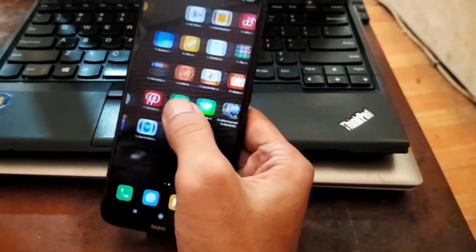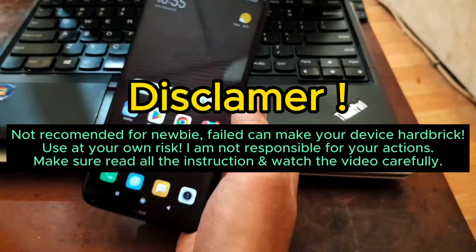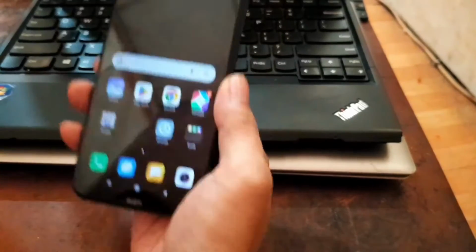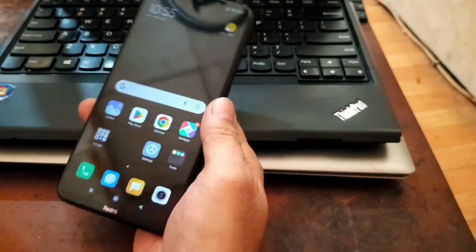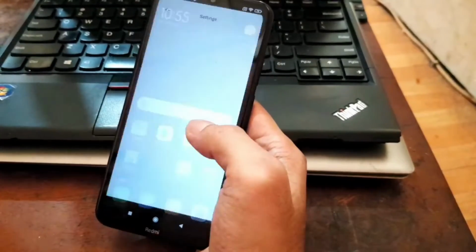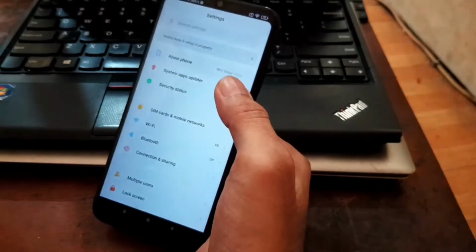Okay, hello guys, so this is the Redmi Note 8 and in this video I'll show you how to do instant unlock bootloader for this phone. So first thing to do, I want to show you that the phone is still locked and I don't want to wait for 7 days. Okay, so let's go to the settings to check the existing system, about phone.